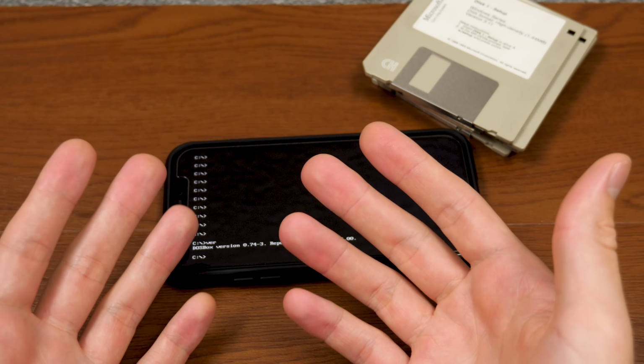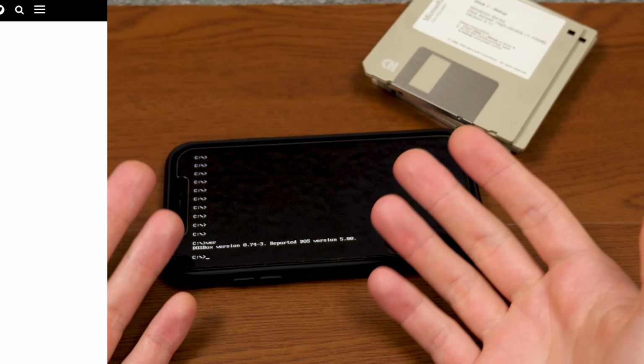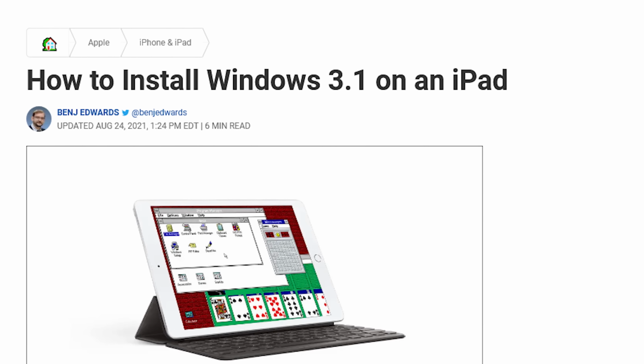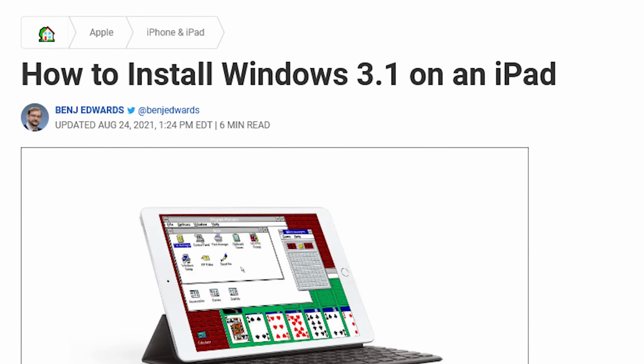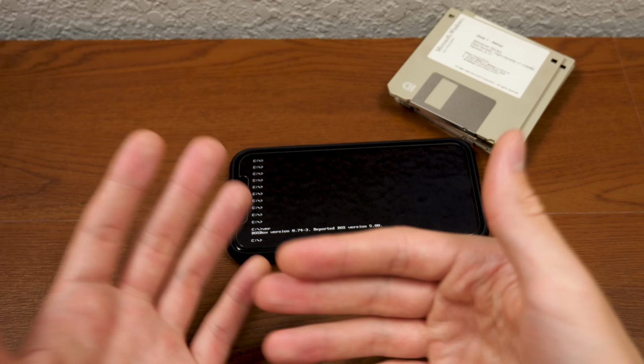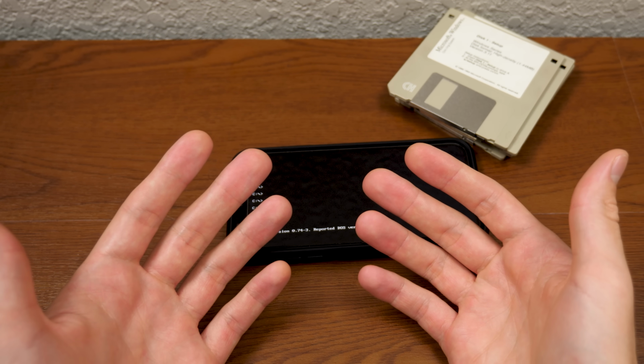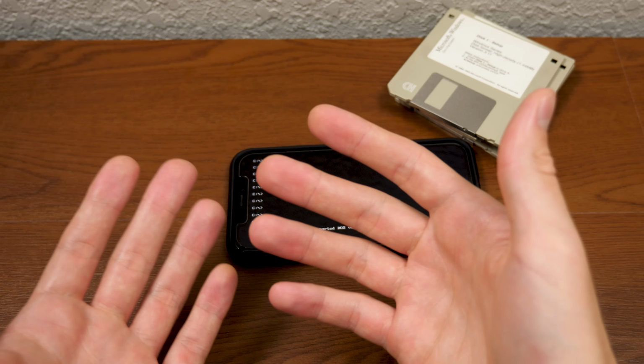Now, the inspiration for this video came in part from a couple of articles that got published a couple months ago where people were showing you how to install Windows 3.1 on an iPad, specifically an iPad, but it could have been done on any other iOS device that you could install this application on. And I believe that that is how Apple heard about this.